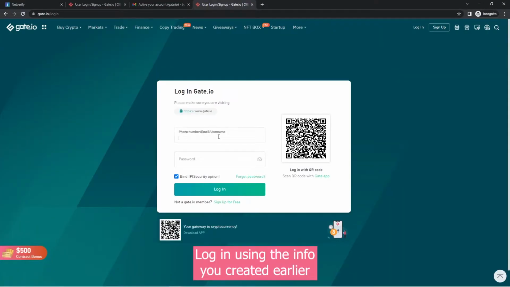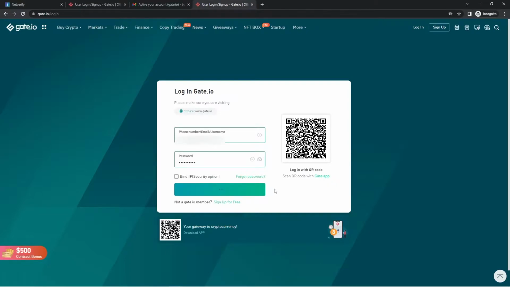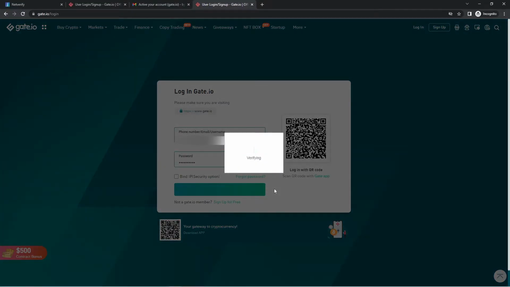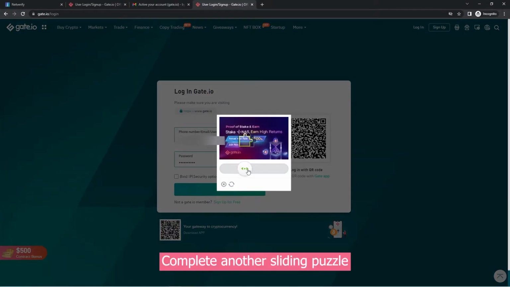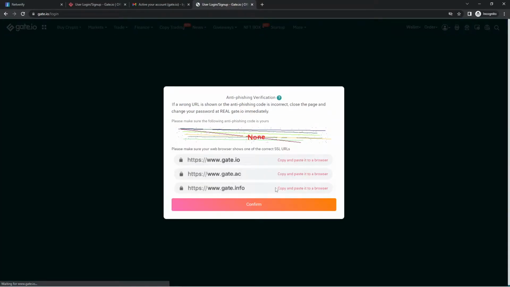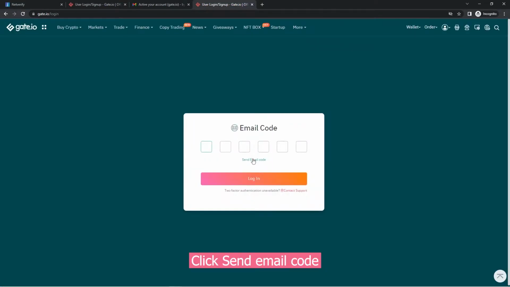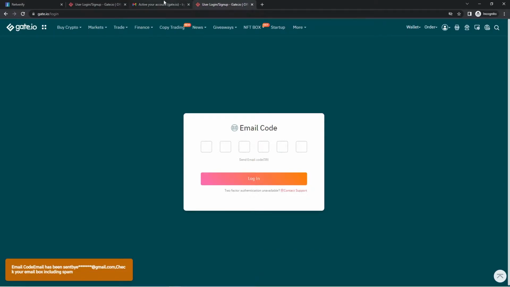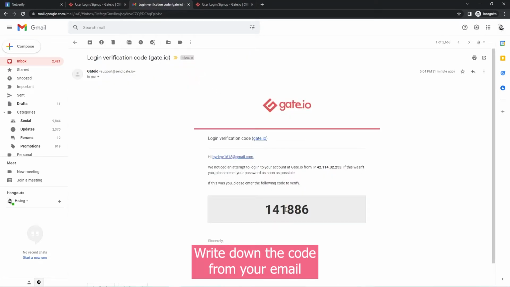Log in using the info you created earlier. Complete another sliding puzzle. Click Send Email Code. Write down the code from your email.